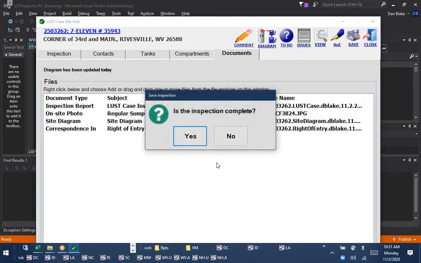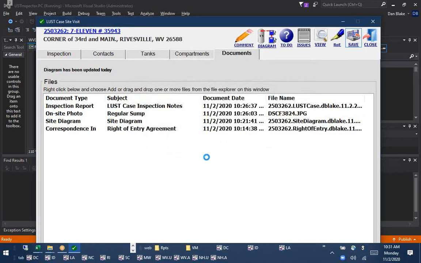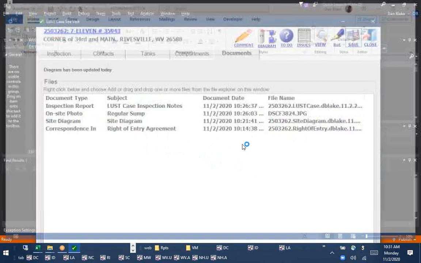And then I'll let you guys continue to ask questions, but I'm going to upload this inspection so that you guys can see what the result is on the database.